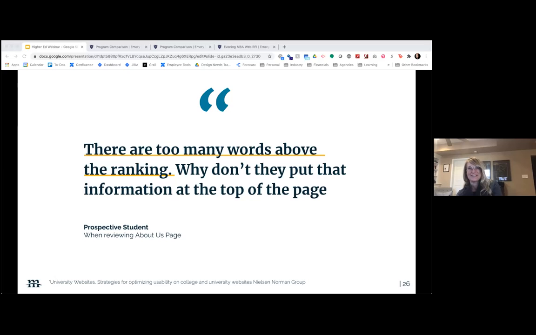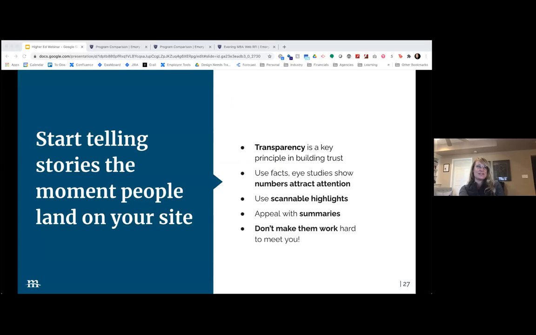I can relate to this. It's so frustrating when we are scanning and looking for the information and we can't find it. It's painful. So this is something that we really want to consider in our content strategy. So start telling stories from the moment that people land on your site. We as humans really can relate to stories. So just writing content with that understanding really helps people to relate to the content.